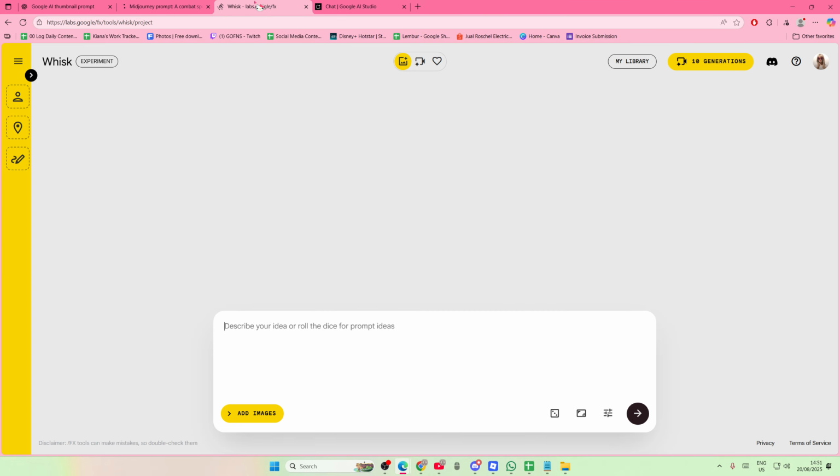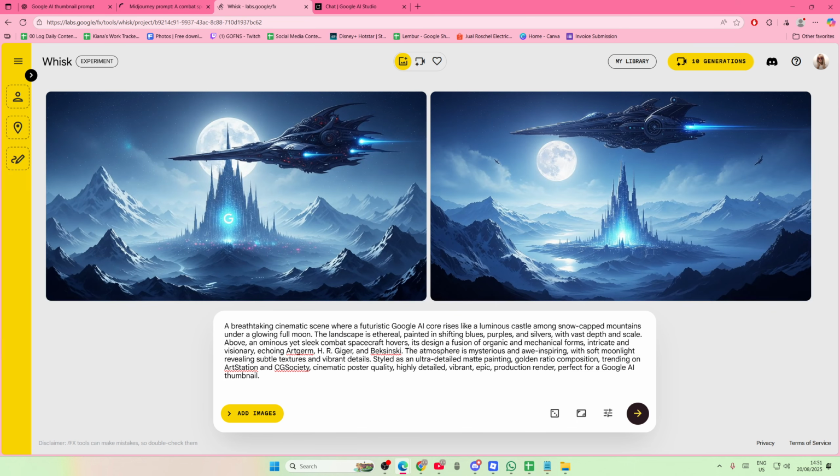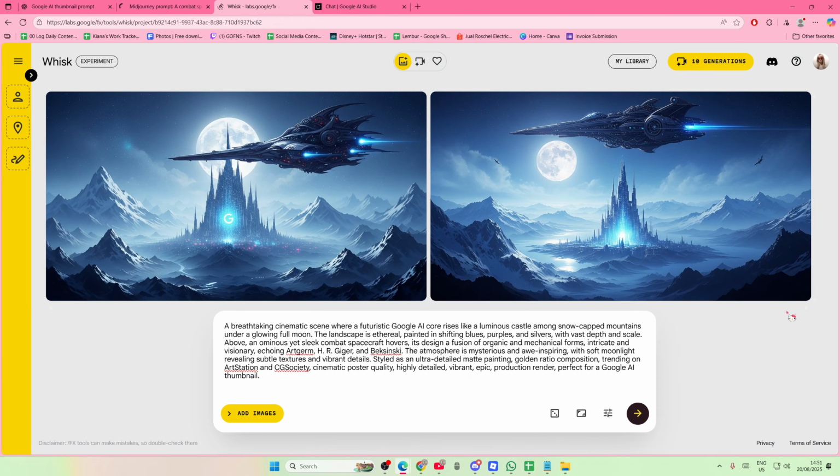Then we are going to bring it first to Whisk. We're just going to add this in first, and we're going to let it generate. Once it's done, you are going to save the image first on whichever one you want. I'm just going to also do the landscape one. I forgot to mention that. I'm just going to select this one.